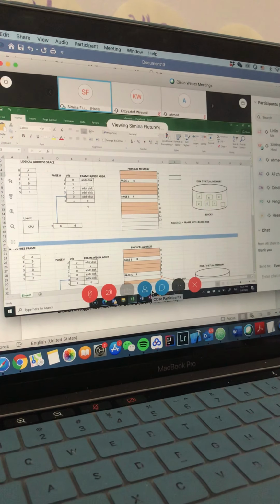The valid invalid bit is set to 1, which means valid, if we have a legal reference done by the CPU and the page that is referenced is already in the main memory. It is set to 0 either because the reference is illegal, or the reference is legal, part of the address space of the process, but the page that is referenced is not in the main memory yet.